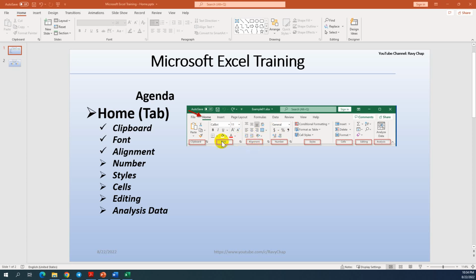In the previous video, we already talked about some groups of the Home tab, like clipboard, font, and alignment. We already talked about and solved all of them. If you don't understand or are not clear about these three groups, you can ask me to show you again, or you can comment on my video.